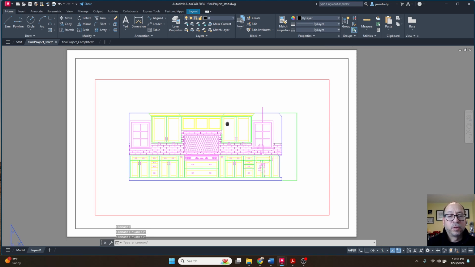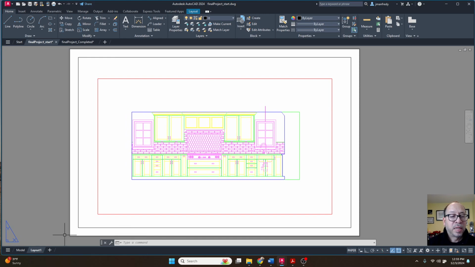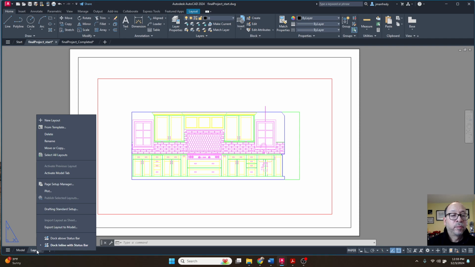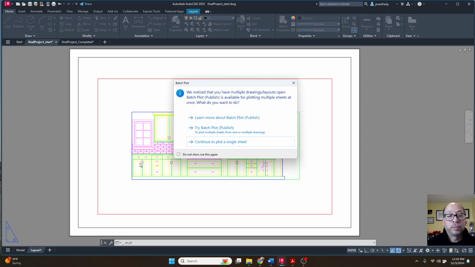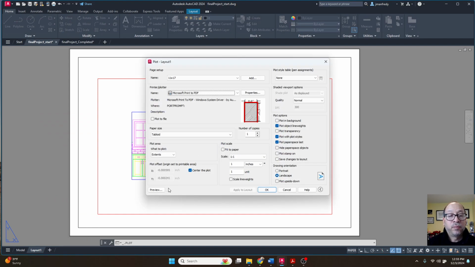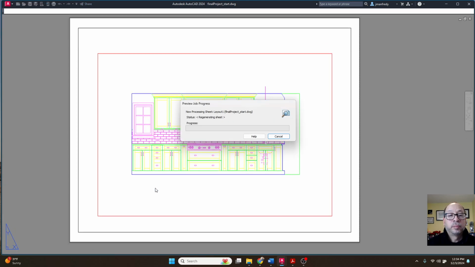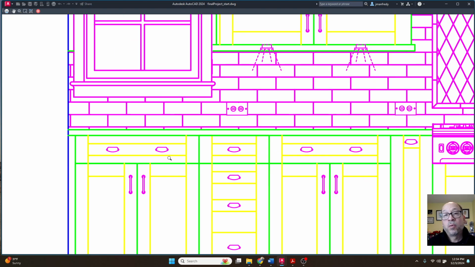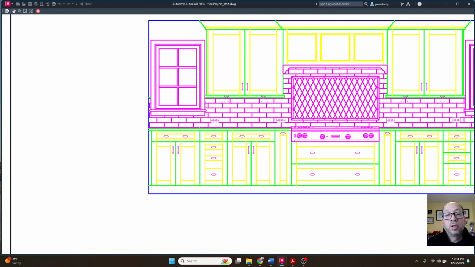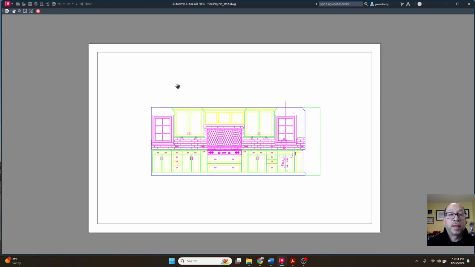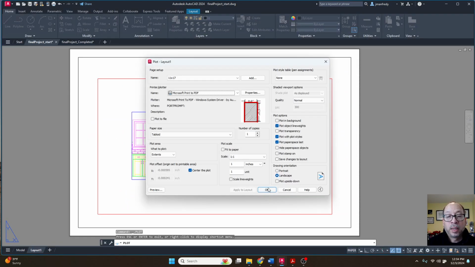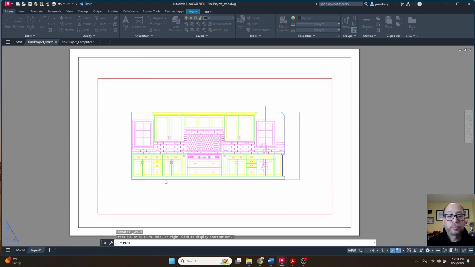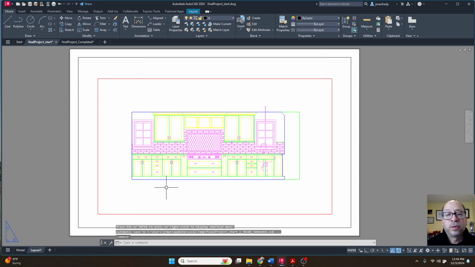Now currently, this drawing is not set up for printing. As an example, if I were to right click on the layout tab and do plot, for example, and continue to plot a single sheet, then if you go to preview here, you'll see that it's in color. And if you look closely, it does not have line weights. All the lines are exactly the same thickness. We don't want that to happen. We want to have a black and white drawing. So up here, the little X to close out this preview window. And I'll just hit cancel here. So we need to assign line weights to all the layers.